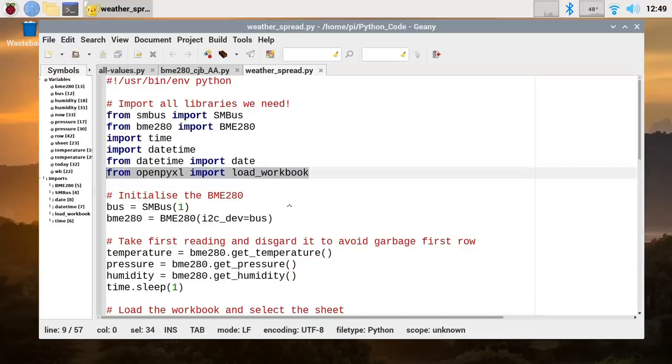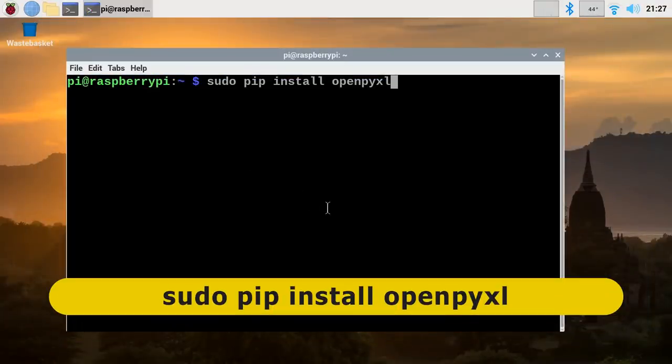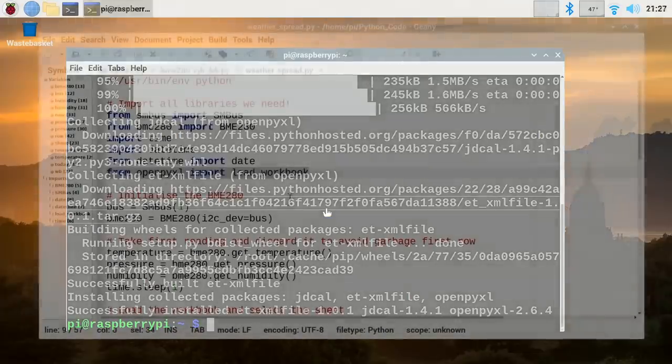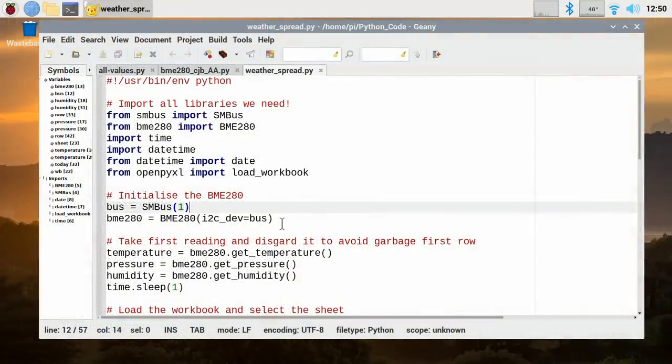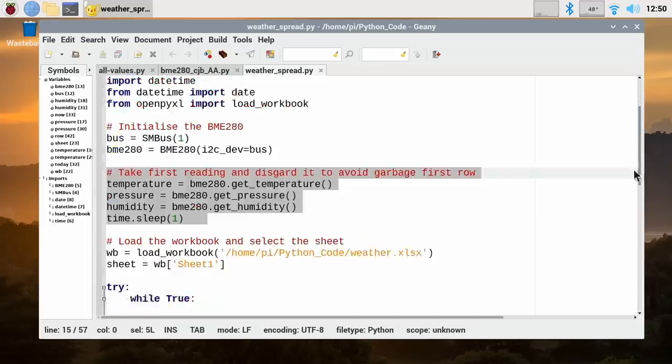And this allows us to manipulate spreadsheets in Python. And to use this library, we first have to install it. And so earlier, I opened up a terminal and issued the command sudo pip install openpyxl, which ran through so we had the module on the system. Anyway, here we are back in the code, whereas previously we were initializing the sensor, taking a first reading and getting rid of it to overcome that first reading being rubbish issue.